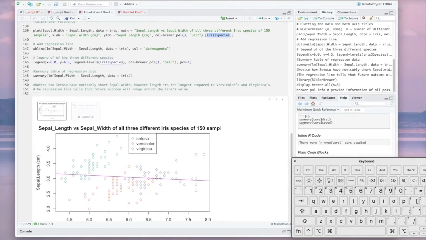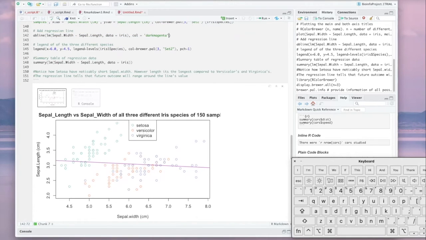And I also include a regression line. This is the code for it. And yeah, this is the legend. This is the legend code as well.